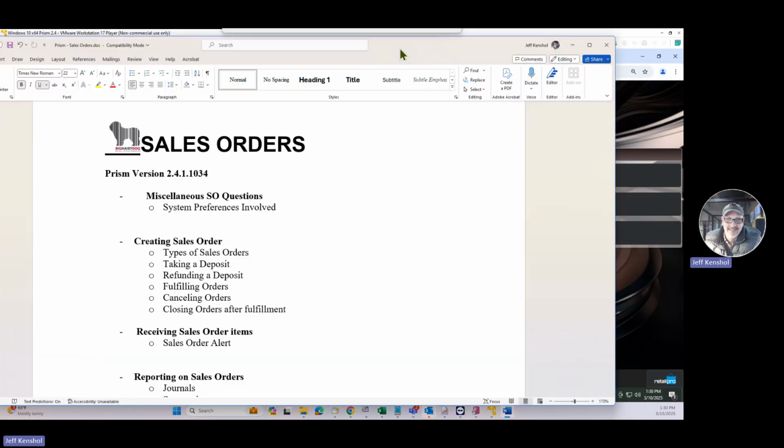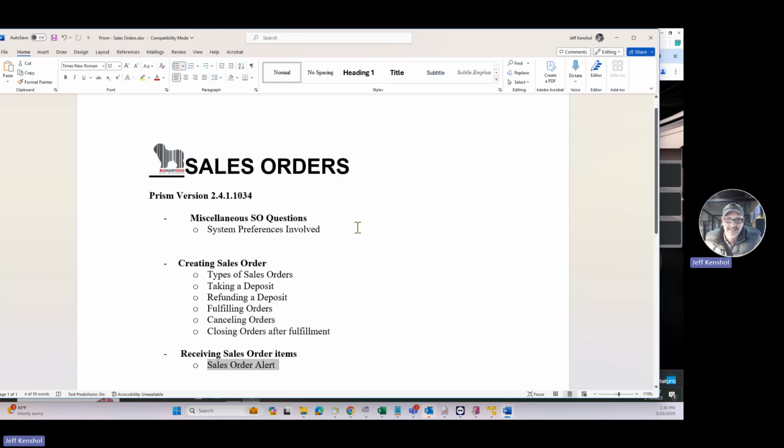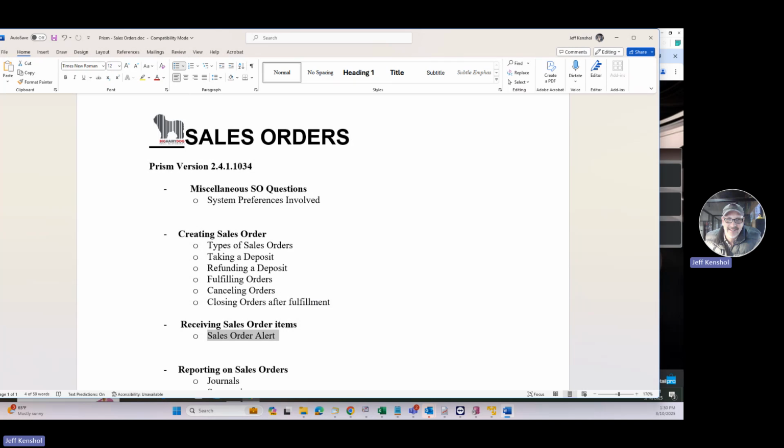And the agenda looks roughly like this. We're going to look at some preferences, some types, deposits, fulfilling orders, that kind of thing. The new feature about receiving, and then we'll peek at some reports. So this is sales orders in PRISM.